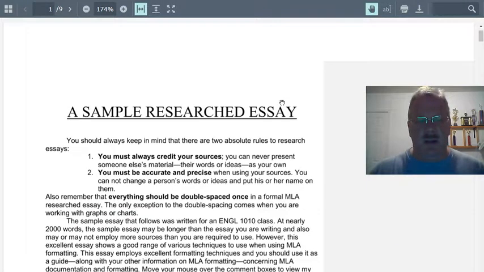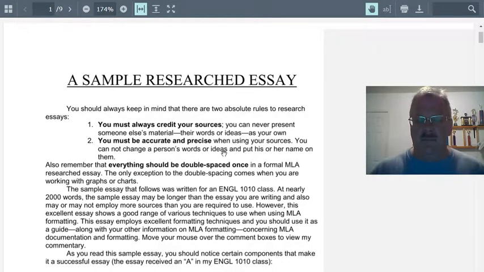Two important things about MLA. MLA is a way of making sure you credit your sources. It's very easy these days to go online, cut and paste, and put it in your essay and pretend like it's yours. This can get you in a little bit of trouble. That's plagiarizing, right? Using somebody else's ideas or words as your own is plagiarism.